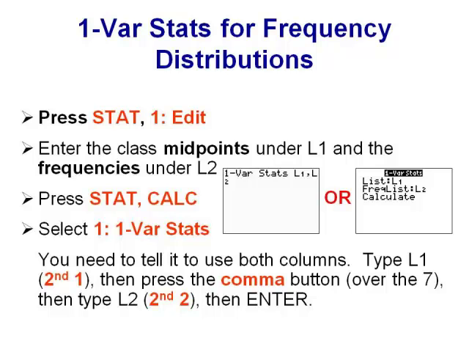You could also use your calculator to find the mean of a frequency distribution. Remember, frequency distributions have 2 columns, the classes and the frequencies. And we talked about how first you had to find the midpoint for each of those classes. You do go ahead and do that first. And then when you go into Stat Edit, you go ahead and put the midpoints under the first list and then the frequencies under the second list.